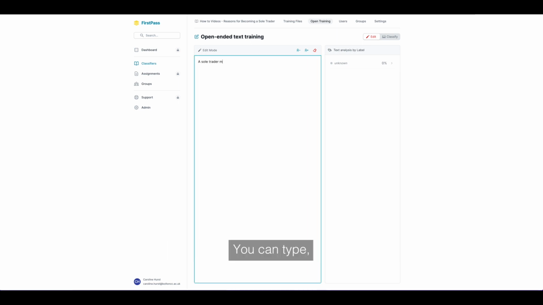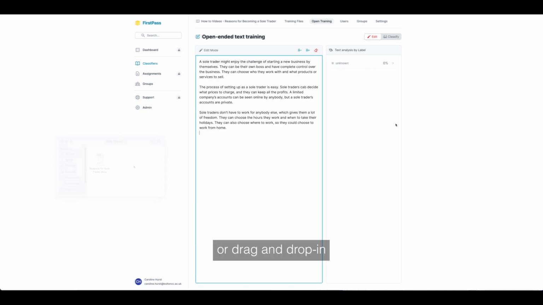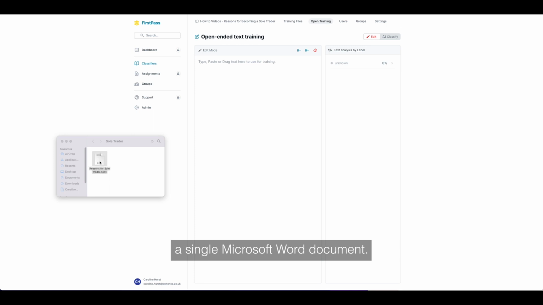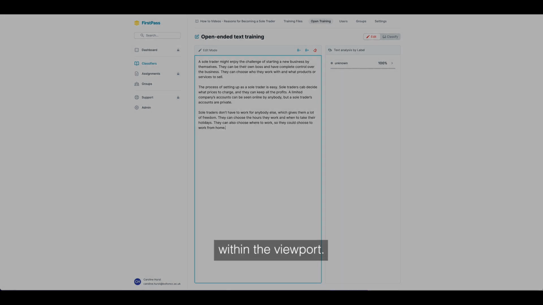You can type, copy and paste, or drag and drop in a single Microsoft Word document. We recommend that your text fits within the viewport.